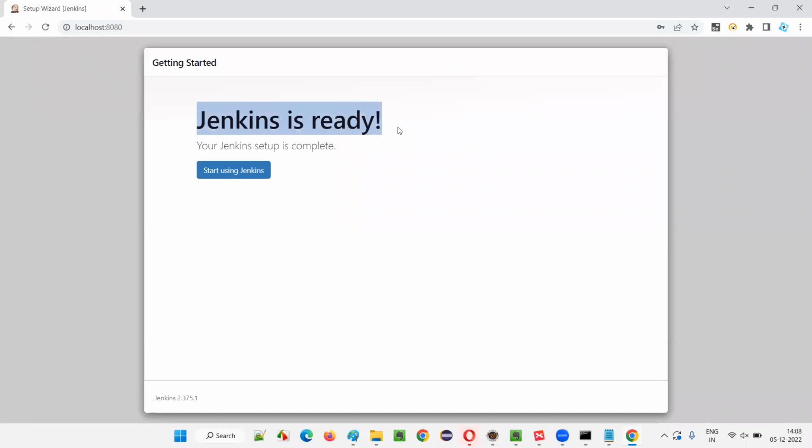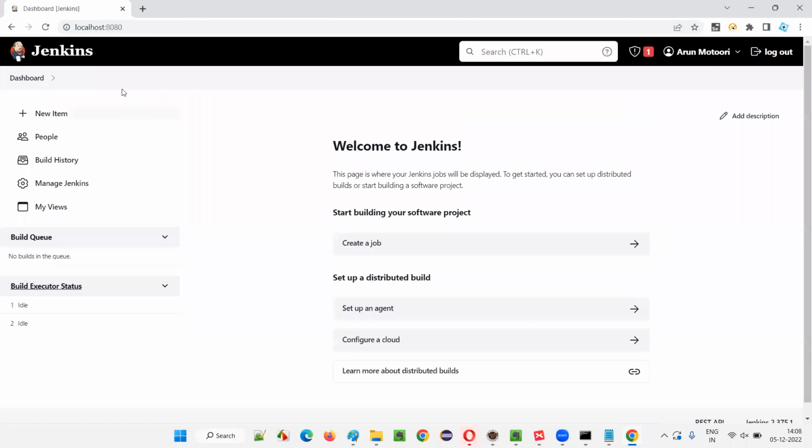And now it is saying Jenkins is ready. Your Jenkins setup is complete. Start using Jenkins. Click on start using Jenkins, and you'll be taken to this Jenkins dashboard, guys. You can even log out and log in with the same credentials that I have created just now. So this is how the dashboard will look.